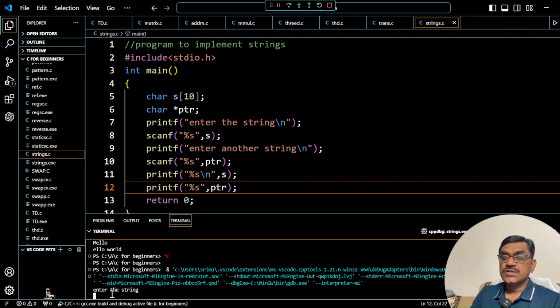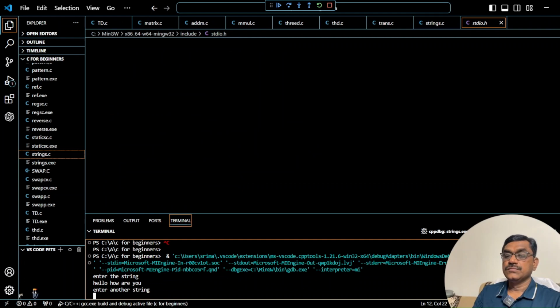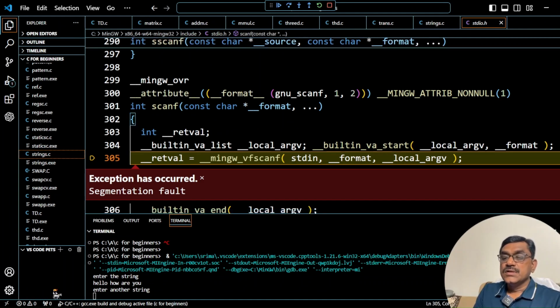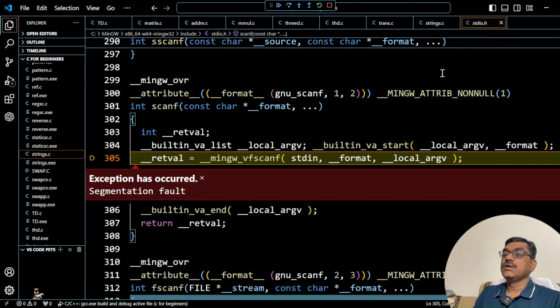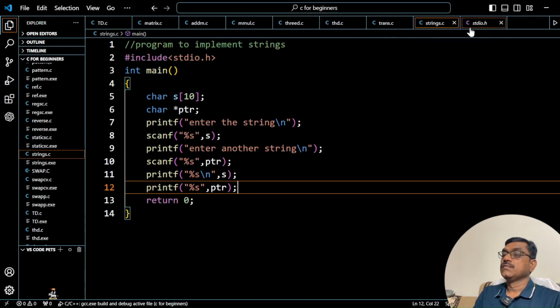Enter the string. First string it is asking. I'm giving the string, hello, how are you? Enter another string, it is saying. See, whenever we enter hello, how are you, it is saying segmentation fault. Why are we getting this segmentation fault?